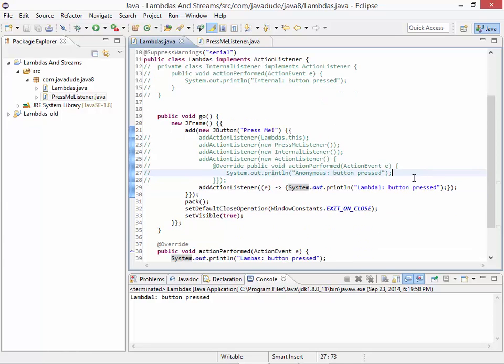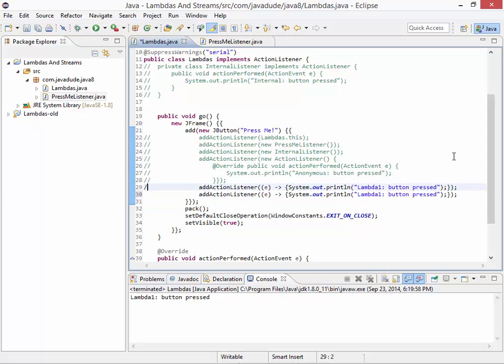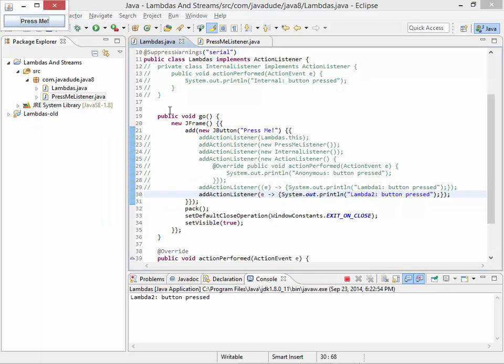Okay, so now we've got this little lambda here. Let's simplify it a little bit. The parameters to that method go inside parens here. If there's only one parameter, you don't need the parens. If you have more than one parameter, you have to have the parens. So I'm going to get rid of the parens there. Boom. And then I can run it again. Let's call this lambda 2. And there we go. Lambda 2 button press.